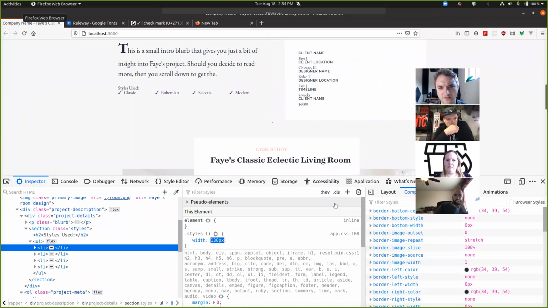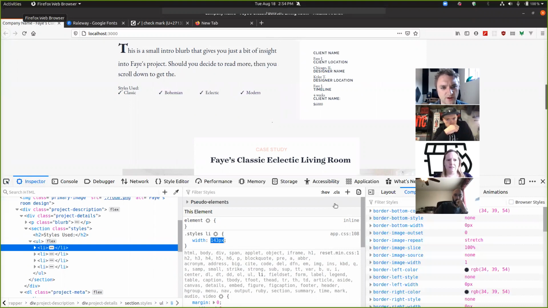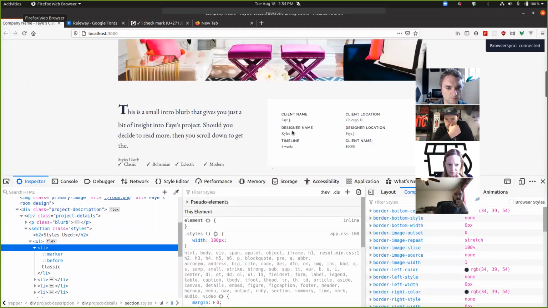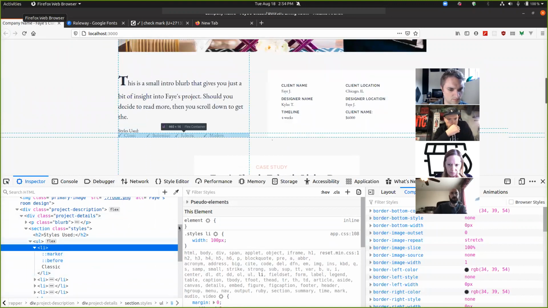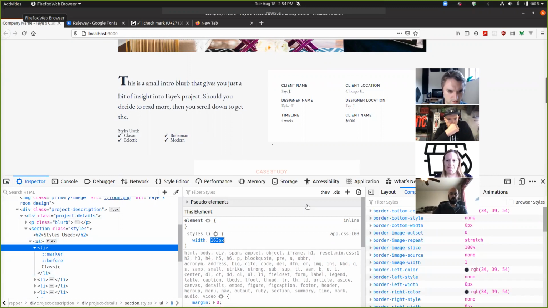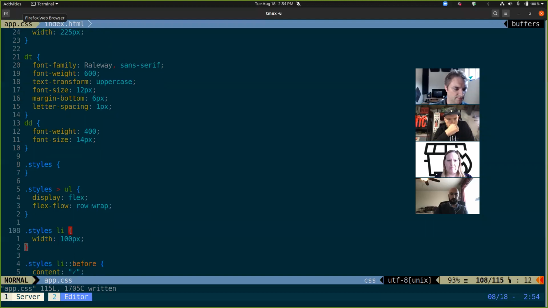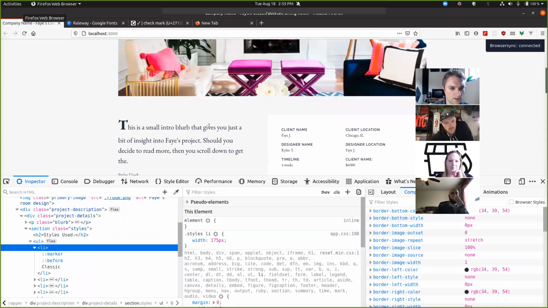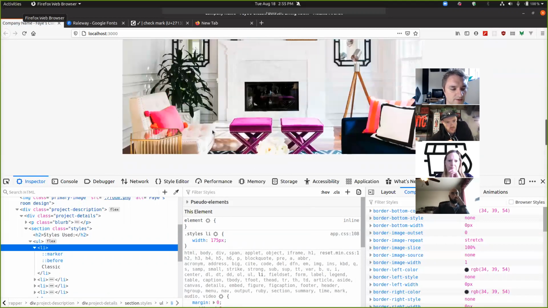Oh, weird. It's pushing out that container. That's annoying. Did I wrap it? Oop, I wrote it wrong. That's why. There we go. All right, so call that 175. And then let's have a little bit of spacing otherwise.